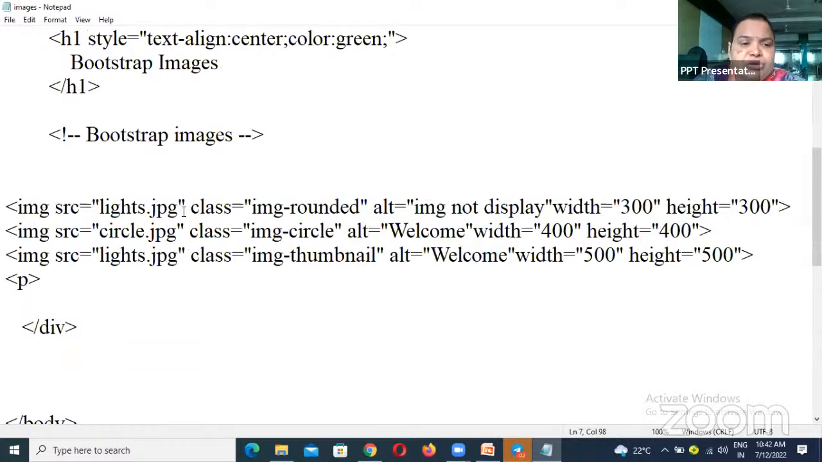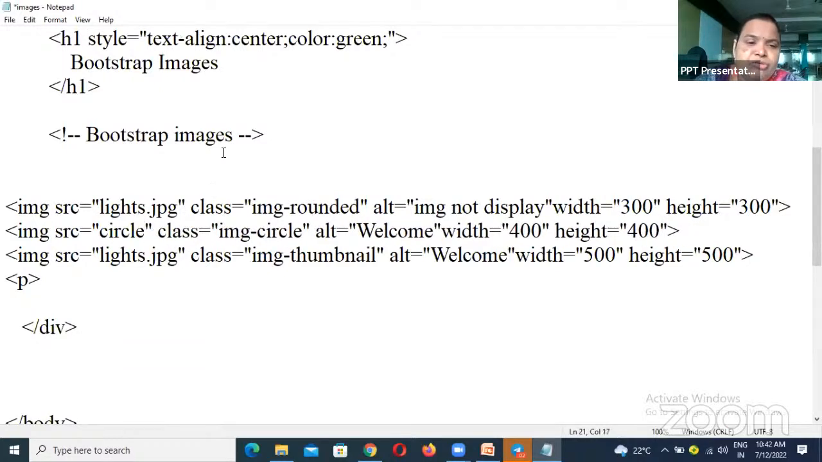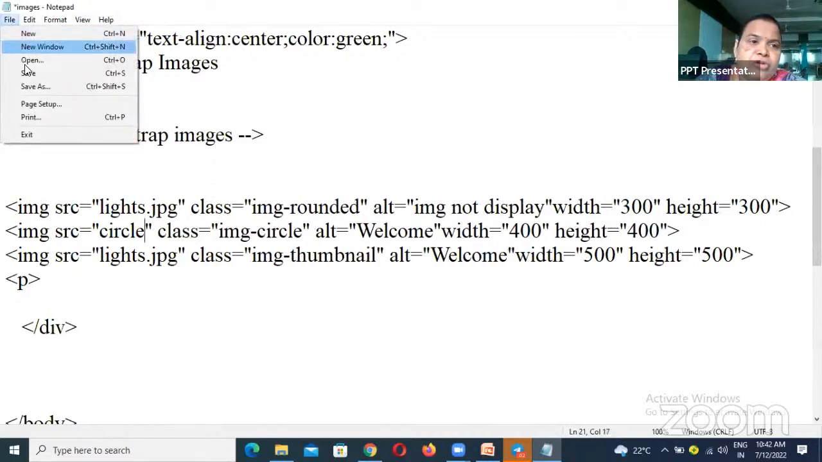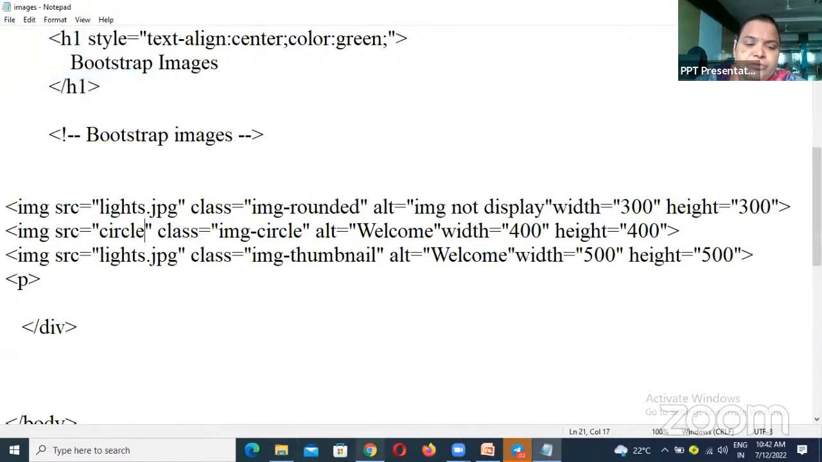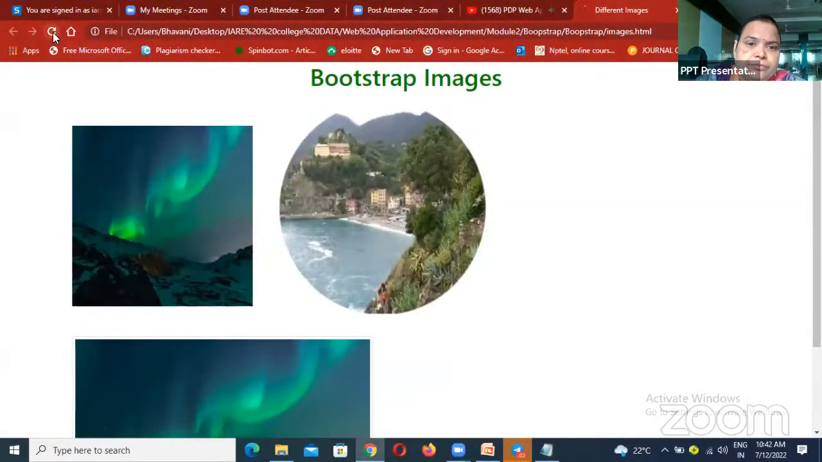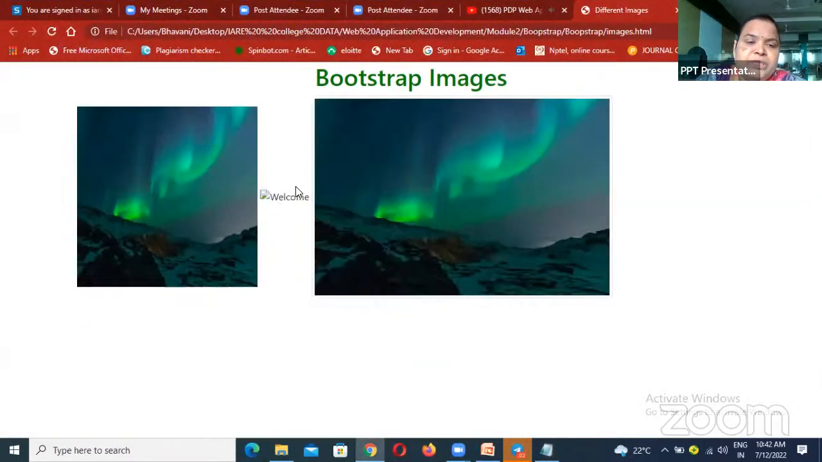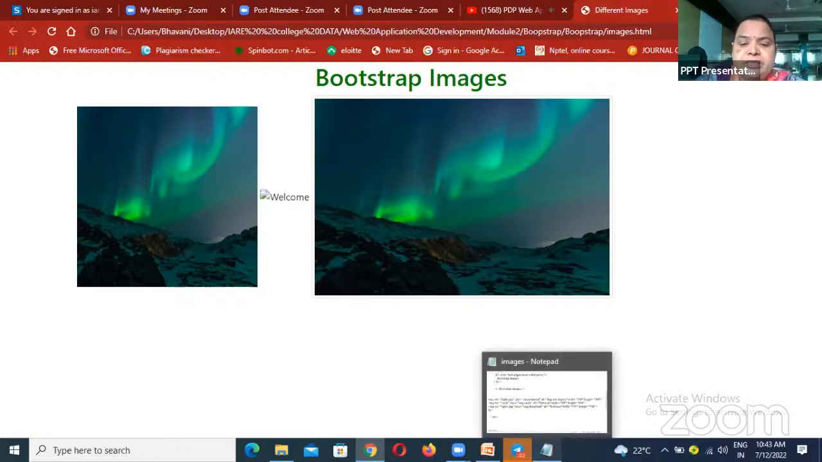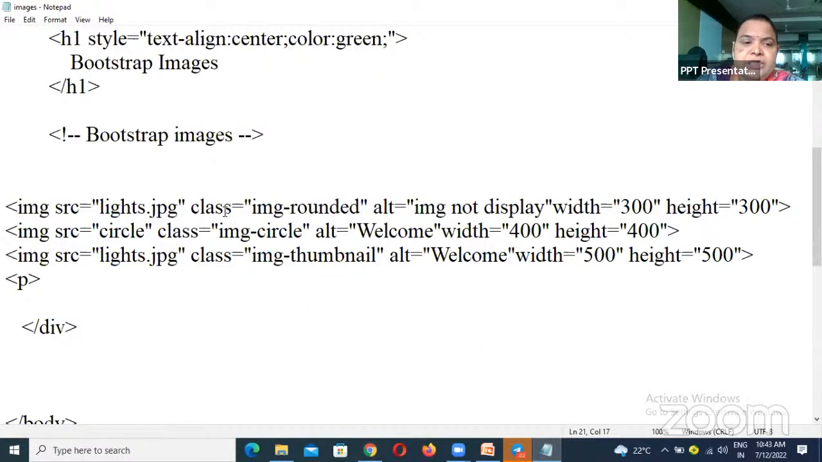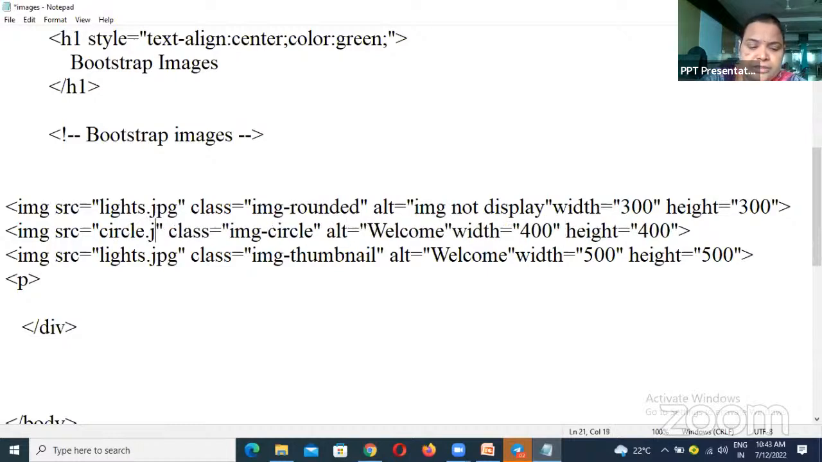If the image is not available, for example, if my file name is not given properly, what will happen? You can check. The welcome message will display. That is called the alternative message. When the image is not displaying properly, it automatically comes to the alternative message. That's what you are using here.